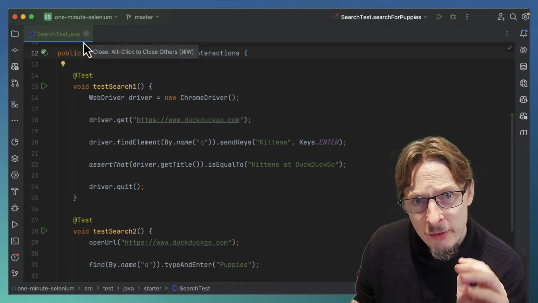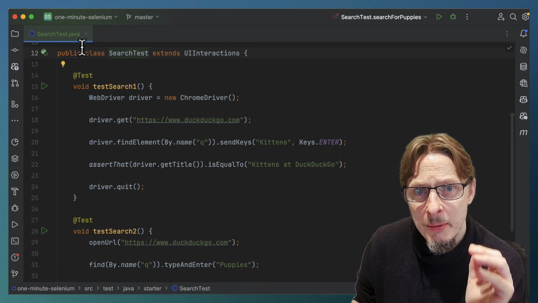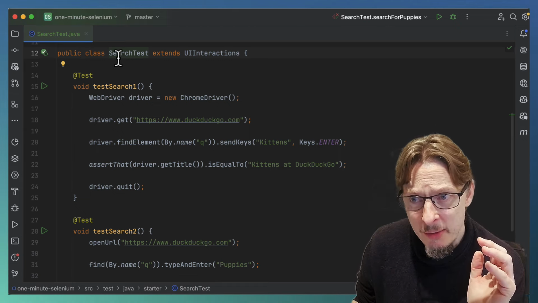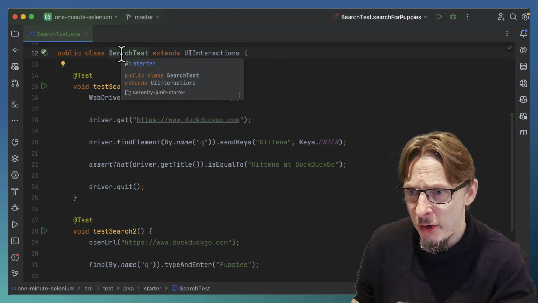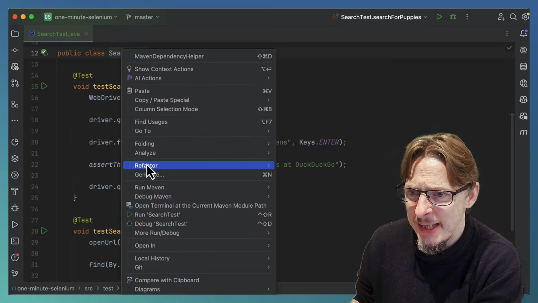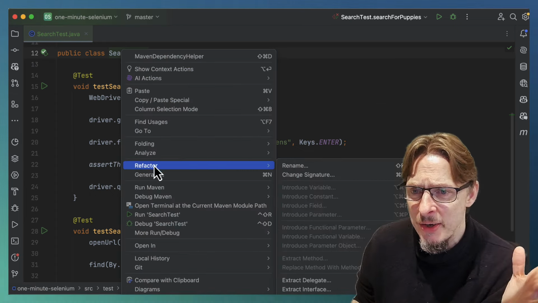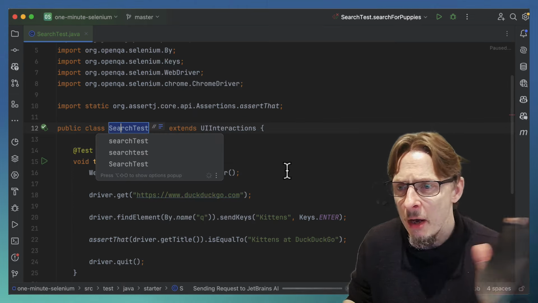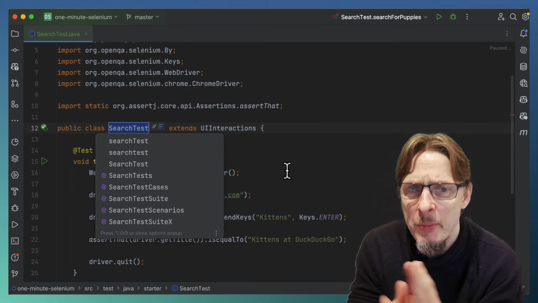In your test, first of all, set the context. Say what you are testing. What is the behavior you're testing? So search test, that's pretty generic. And the word test is redundant. So I'm going to rename this. I'm going to call it something a little bit more meaningful.